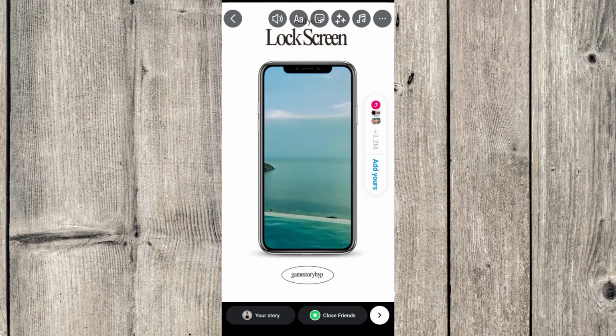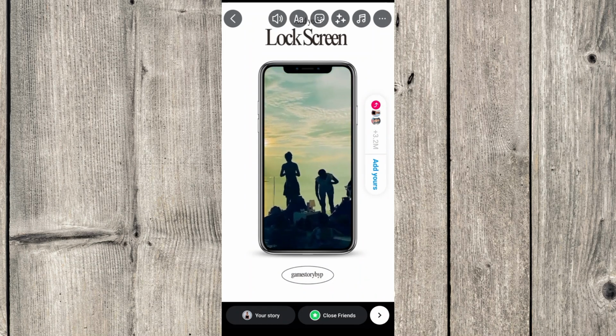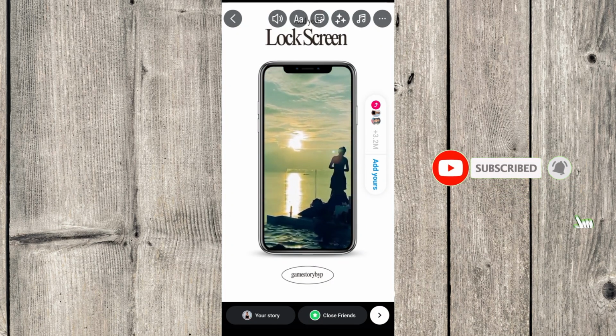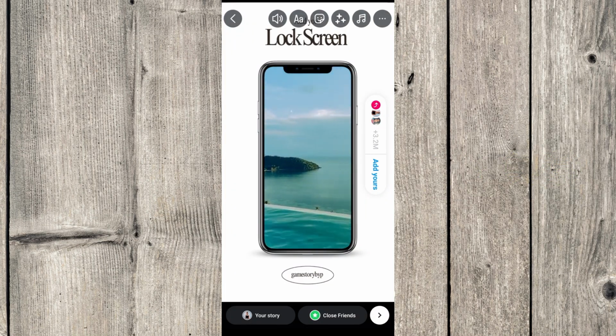Feel free to add personal touches like text, emojis, or music to make it even more unique. When you're happy with how it looks, tap your story to share it with your friends and followers. Now your followers can enjoy your fantastic Instagram story featuring a cool template.